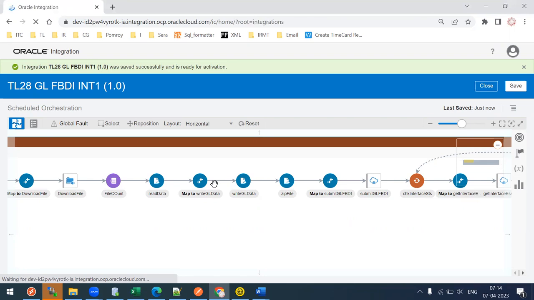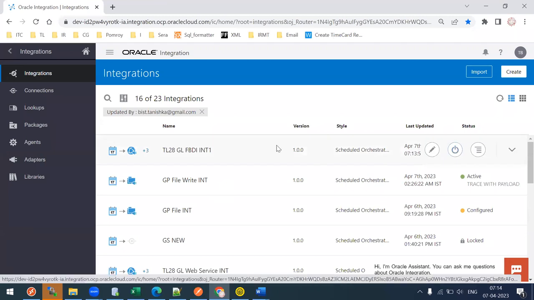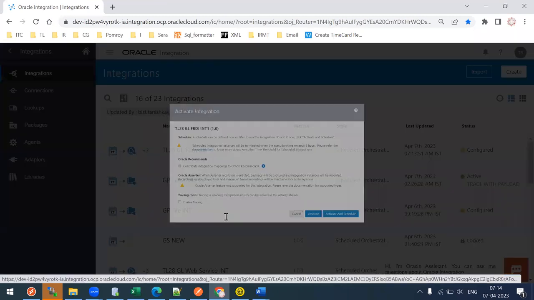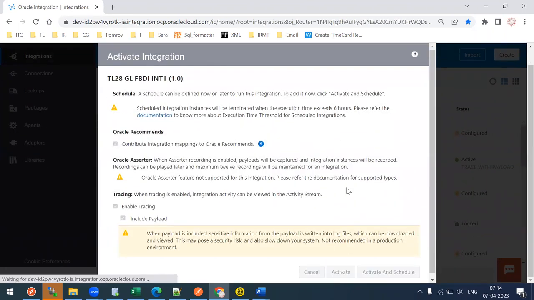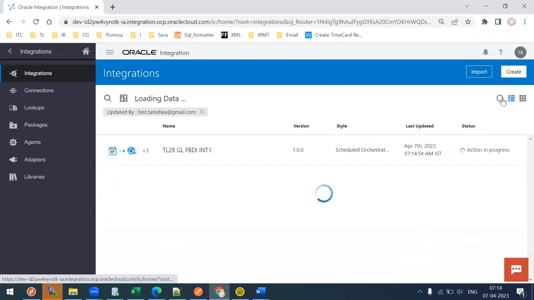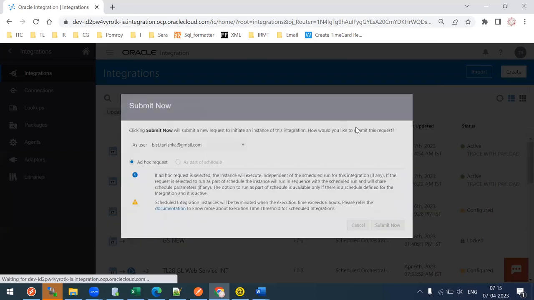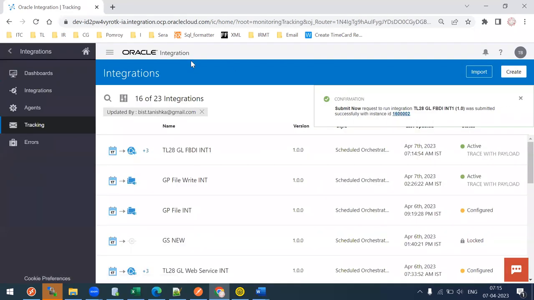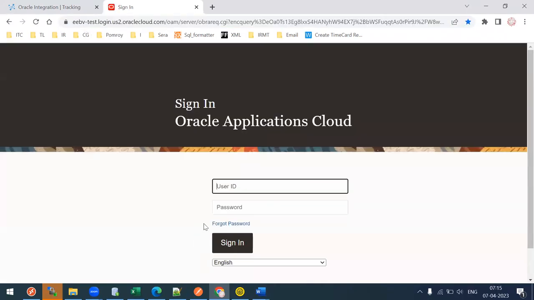Let's close this and try to run it once so that we'll observe a couple of things. Enable tracing, include payload, and activate it. Now it's been activated, and try to submit now. Submit now. This is the request ID. Also, parallelly connect to your application so that it will submit the load interface file for import.